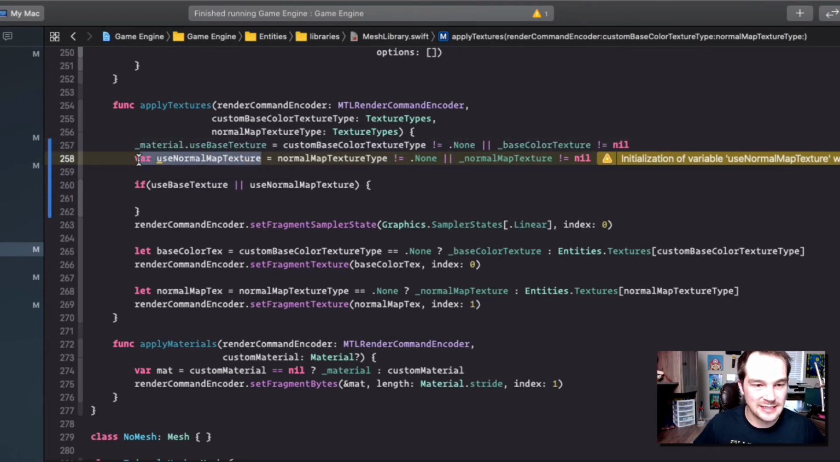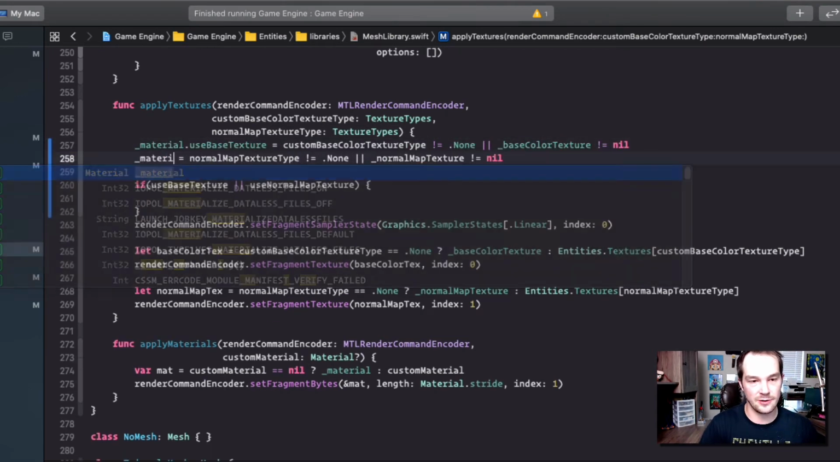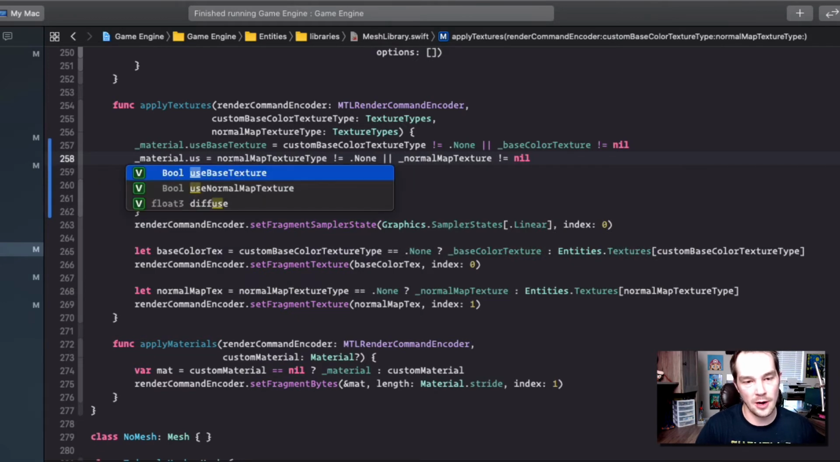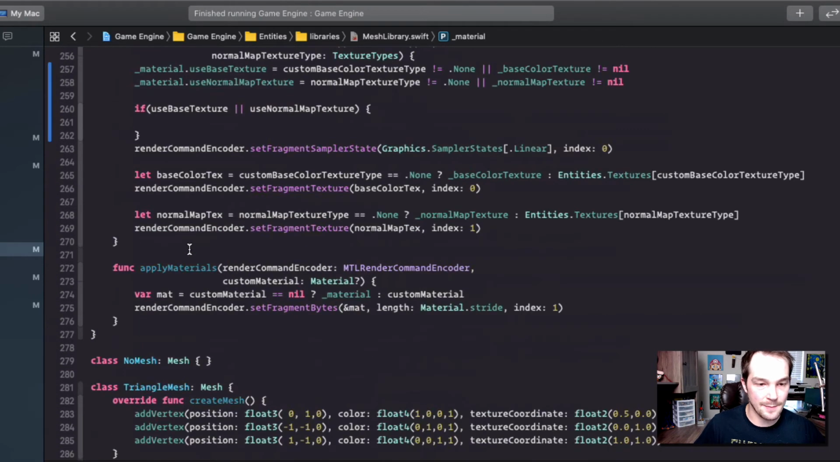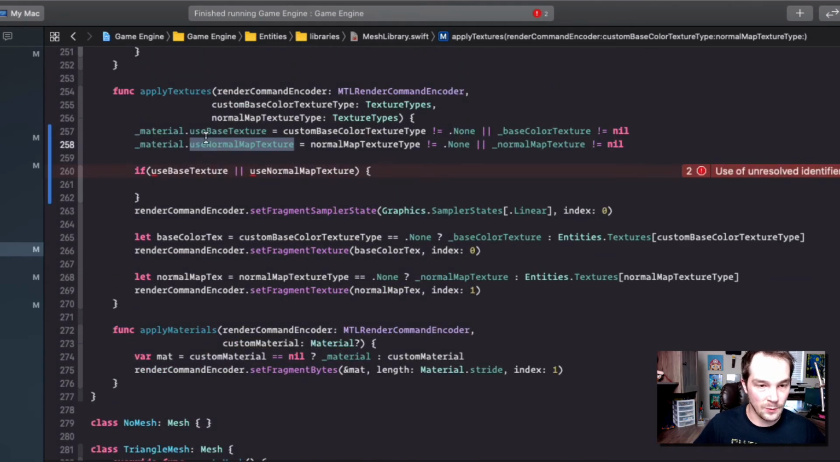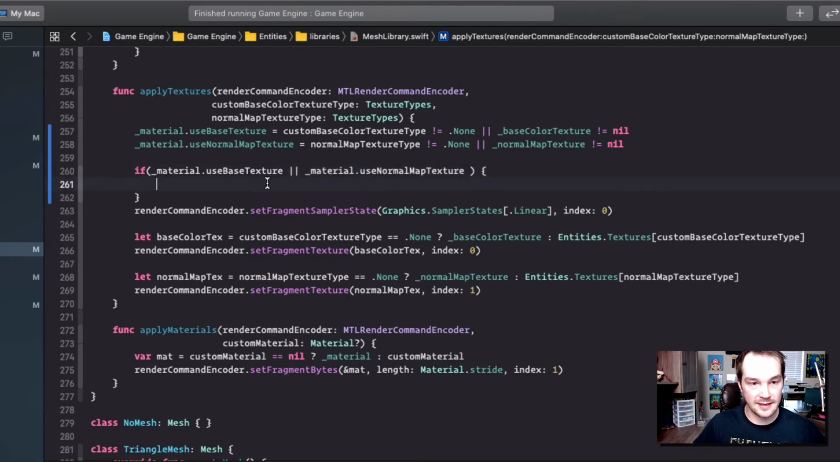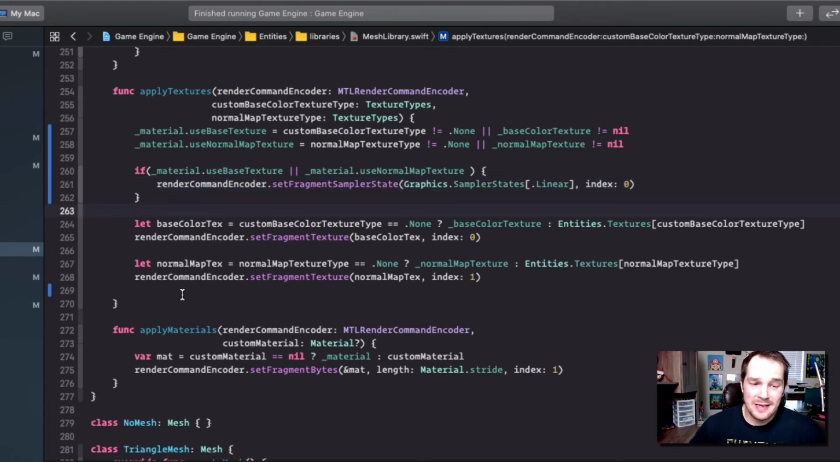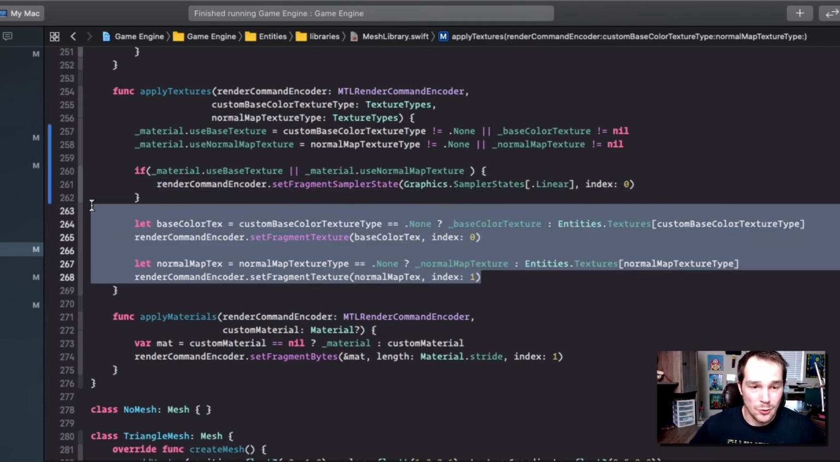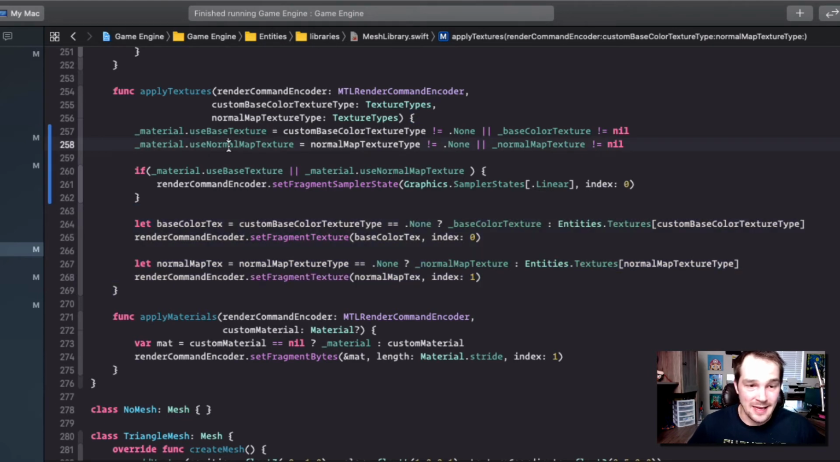Material.useBaseTexture equals, instead of creating a new variable, we could just use the material because we have a material on our submesh. If I scroll up, you'll see we have a material already. So I'm just gonna set that material.use, and then we can just basically copy this, paste it right there. Copy this, paste it right there. If that's the case, then we want to do that. So for now, maybe down the line, I'll go through and I will remove these or put them into their own, like if use base texture.